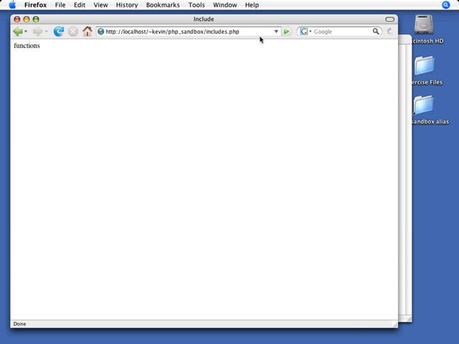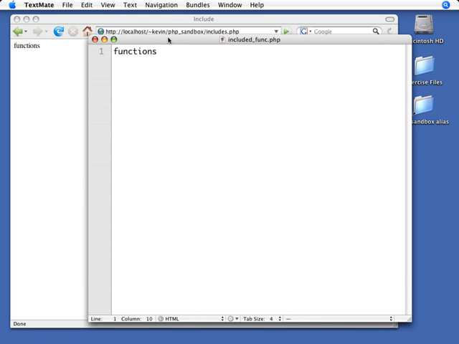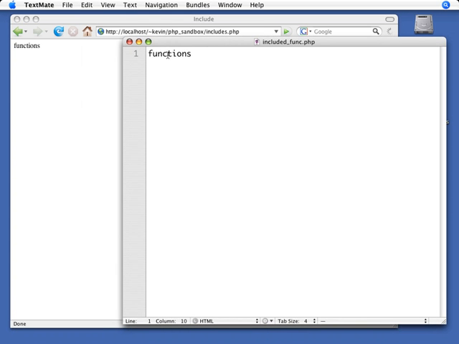Now that makes a lot of sense to us. It's a PHP file, and it's included something here that's just text. It wasn't inside PHP, and that's fine. It could be HTML. I could be loading in the header information, for example, that's going to be the same on all of my web pages. Or I could be loading in a bunch of PHP code.